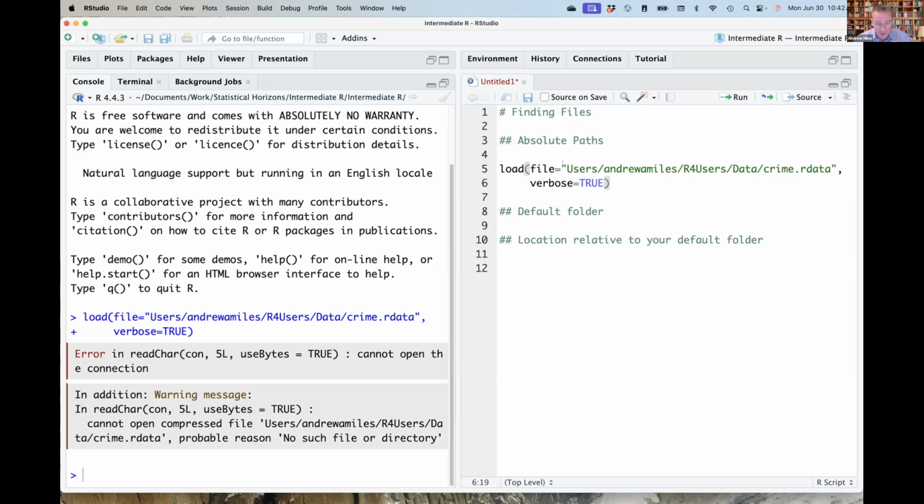So here I was telling R, hey, look, there is a folder called users. Then inside of that, there is a folder called Andrew A. Miles. Then there's one called R for users, and so on and so forth. And finally, at the end of that, there is a data file called crime.rdata. And what R is telling me here is, hey, you actually got that wrong, right? That's not where that file is located.